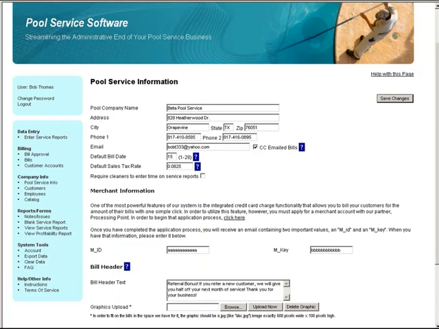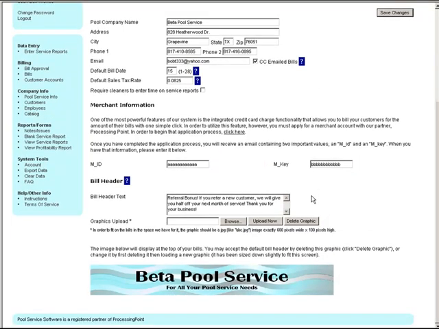Once you become a Processing Point merchant, you will be provided with a merchant key and a merchant ID, which you would enter here. Down here, you can upload a graphic that will appear on the header of your customer's bills, and here you can enter a short message that will appear below that banner for things like announcements, reminders, or specials.